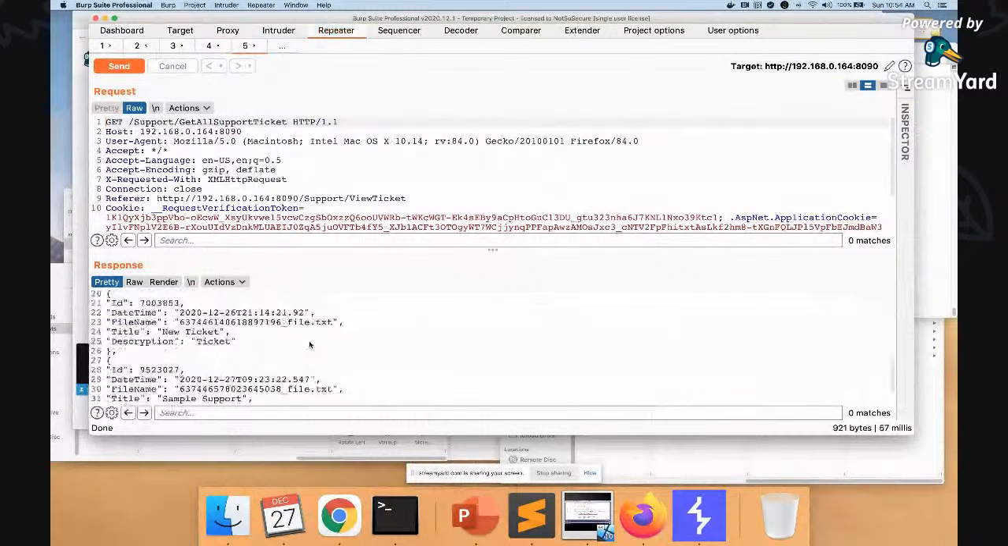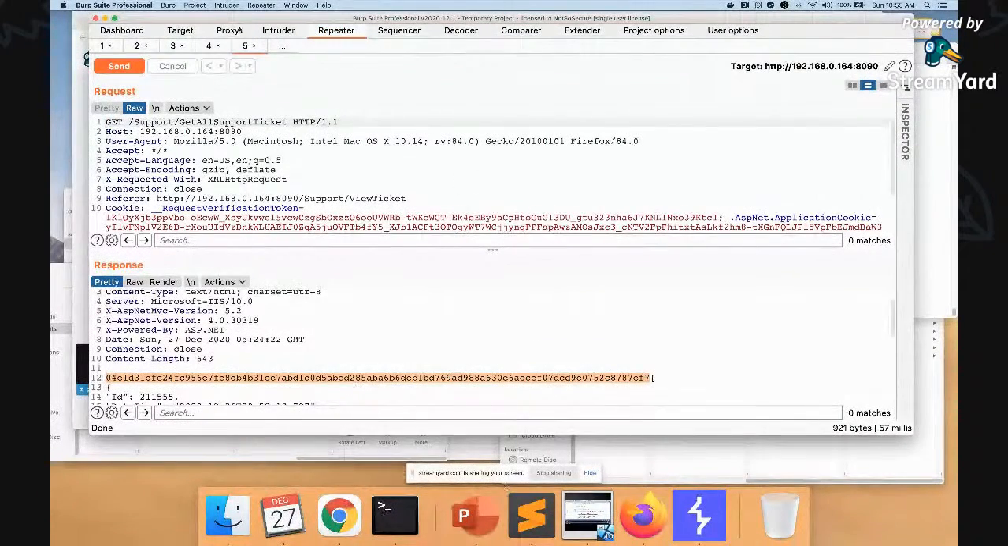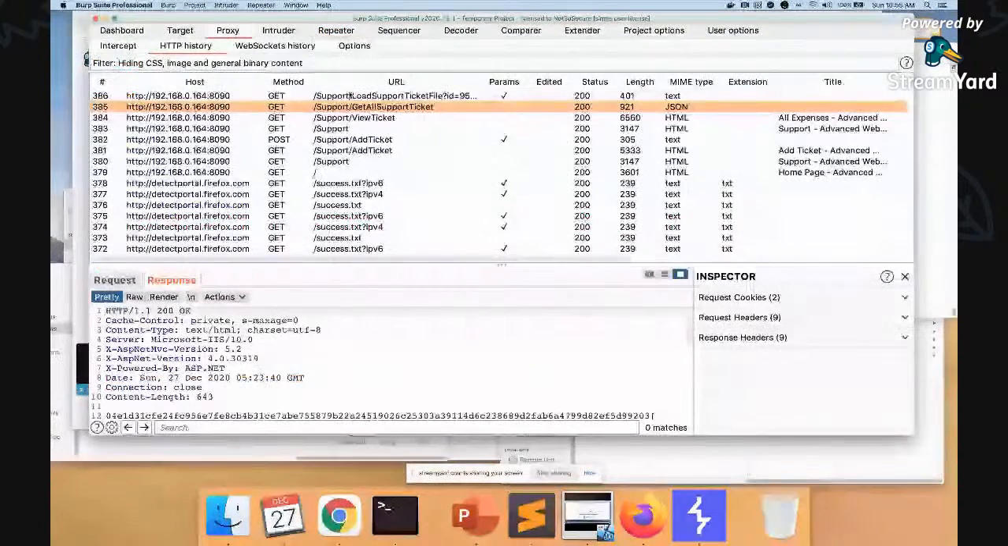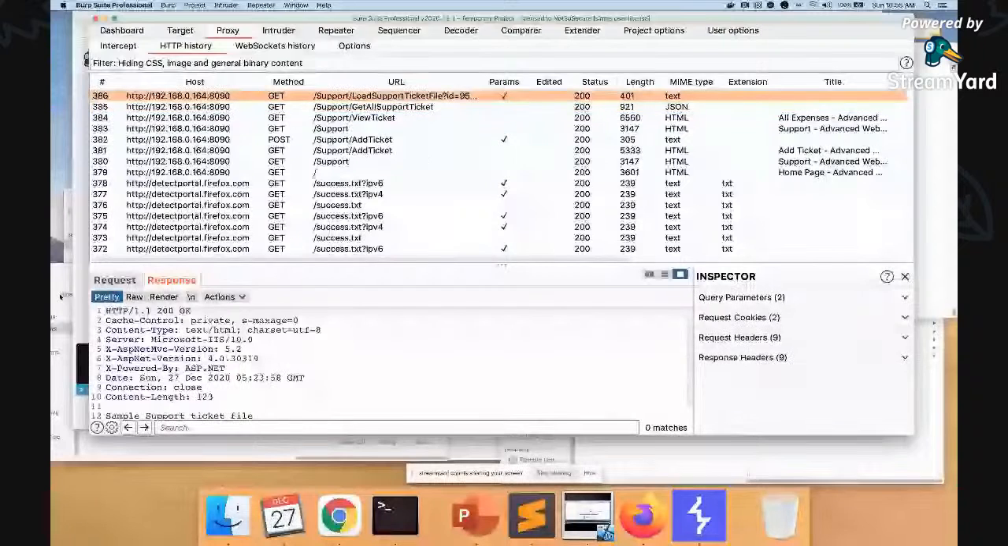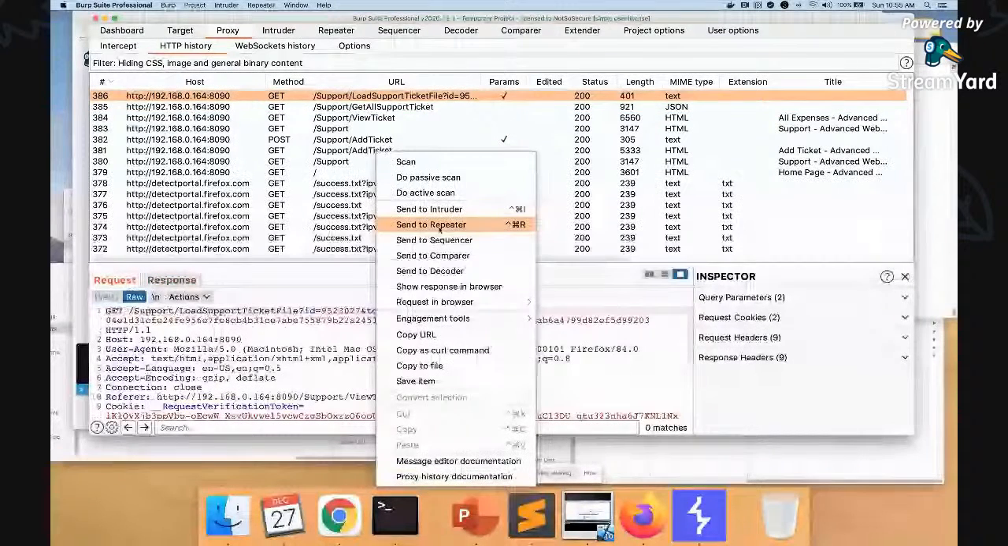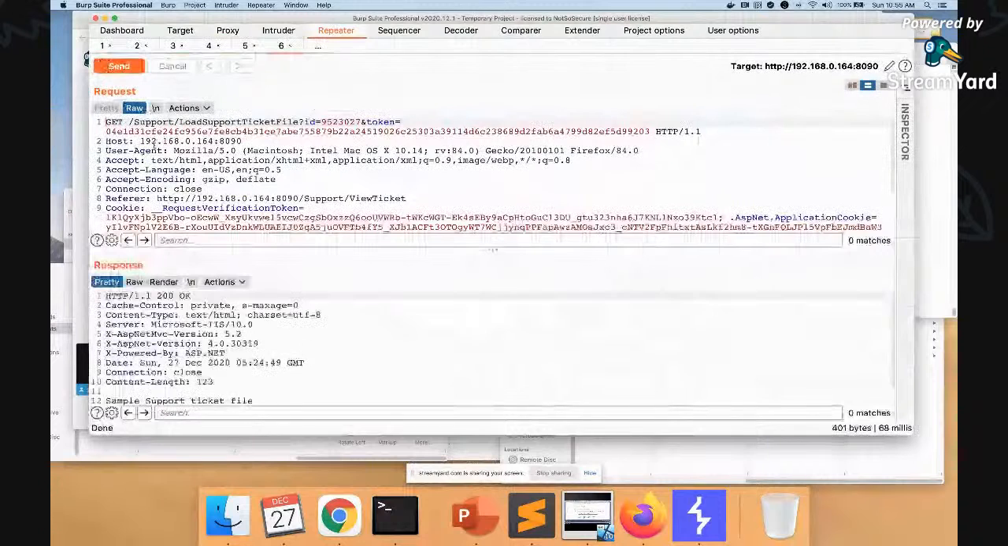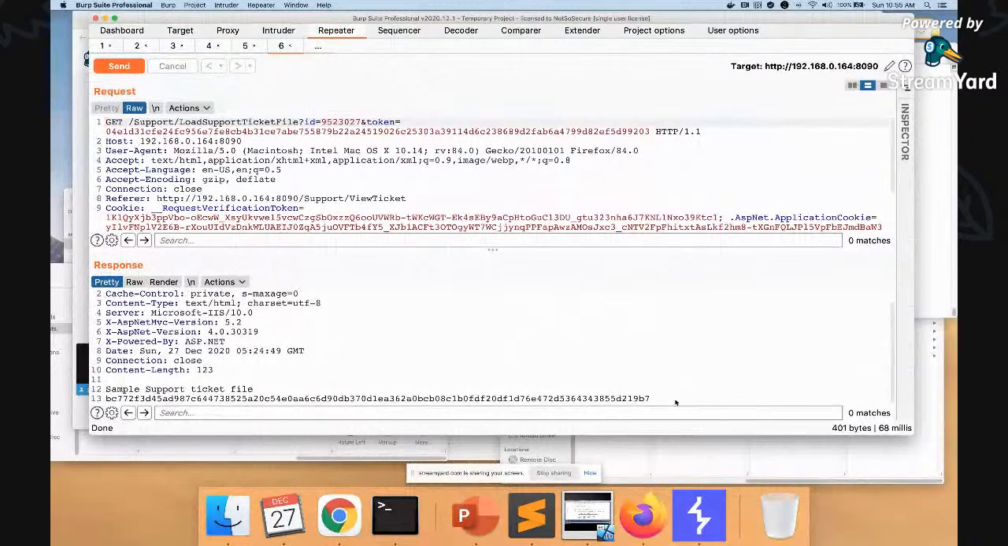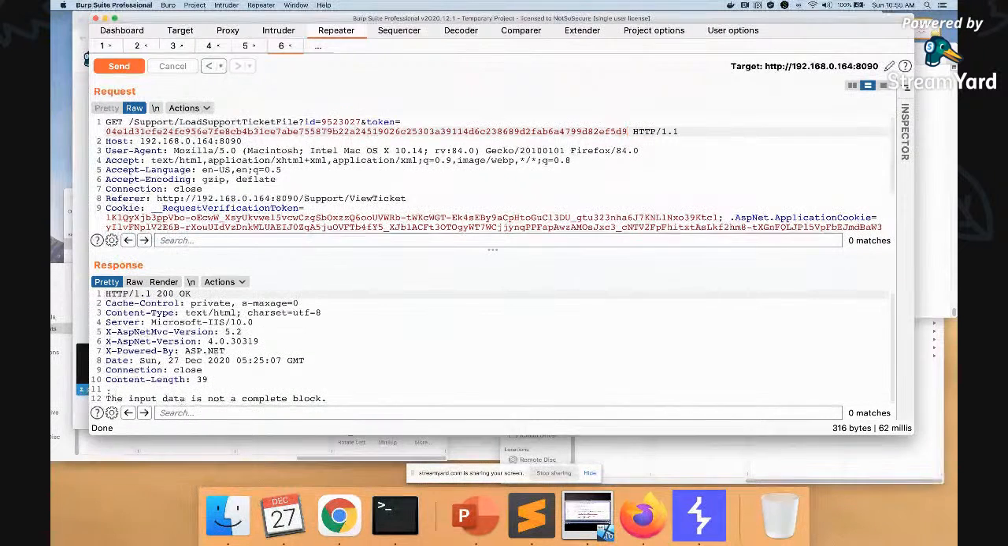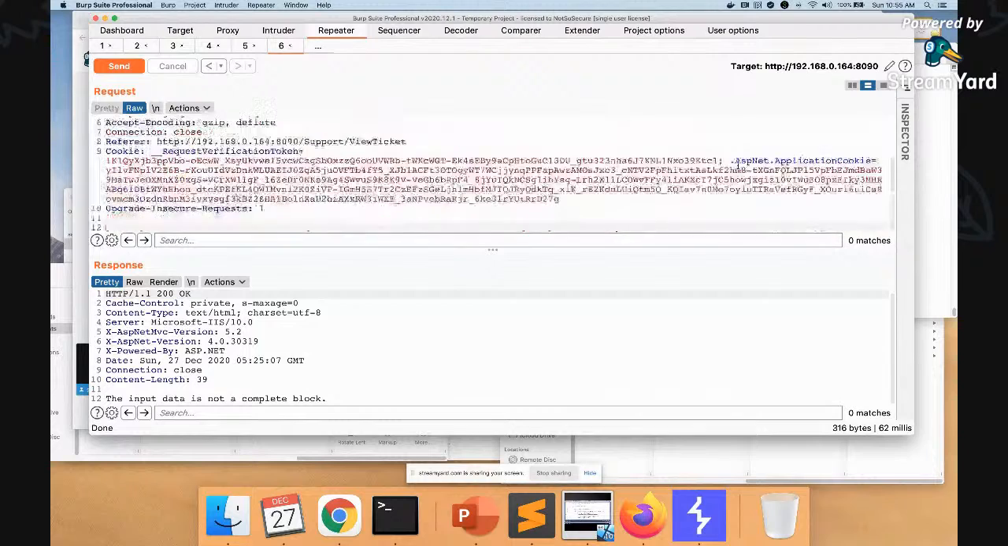there is some token that is retrieved from the server side, right? And this particular token is used in the next request to load the information for that particular file. The file content is the sample support ticket file and some token. If we modify this, or let me remove some of the bytes from here, it states that the input data is not a complete block. That means the token is not valid.